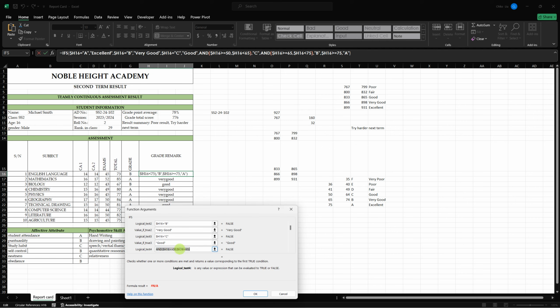If the same is equal to D, we'll just delete this, we would say fair. Then if this is equal to E, we'll just say poor. Lastly, if it's equal to F, we'll just say very poor.